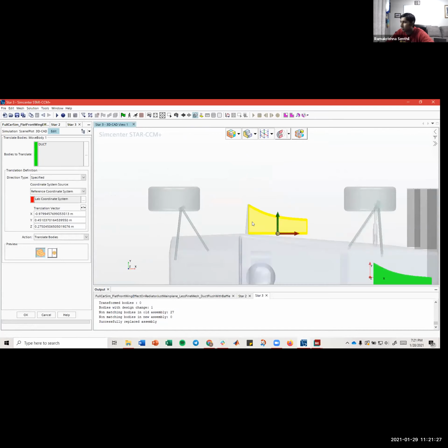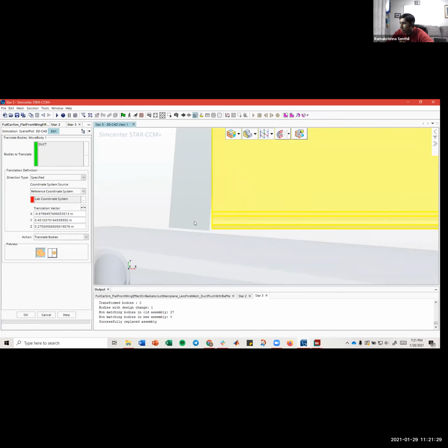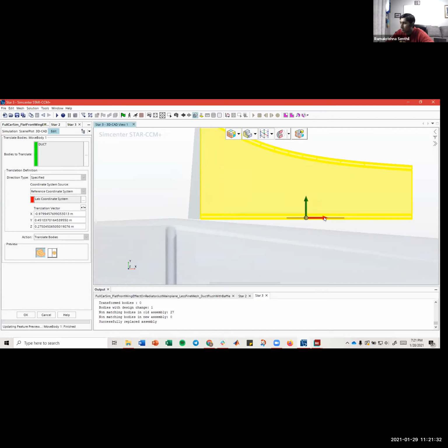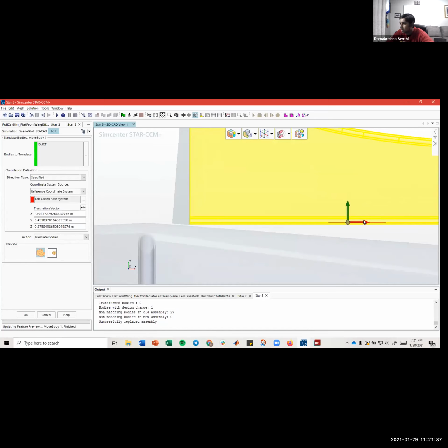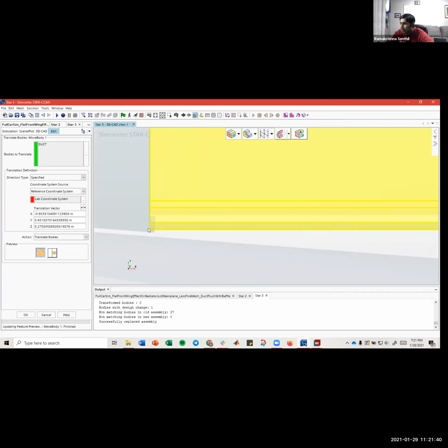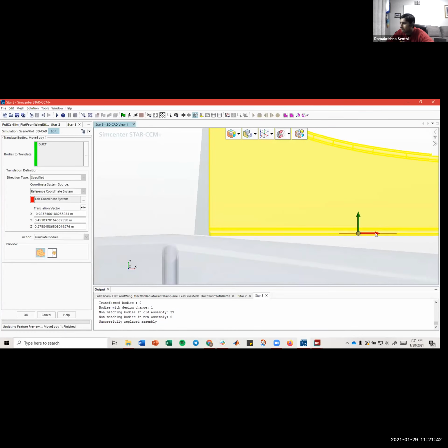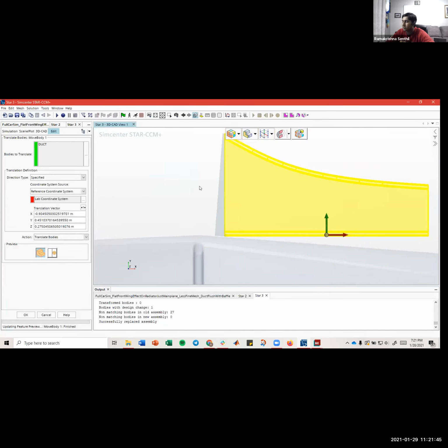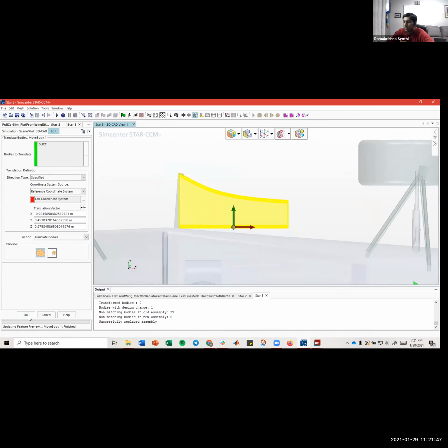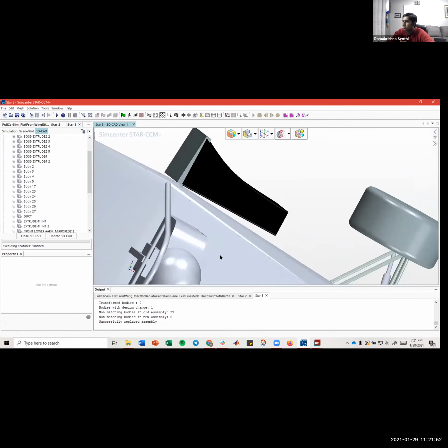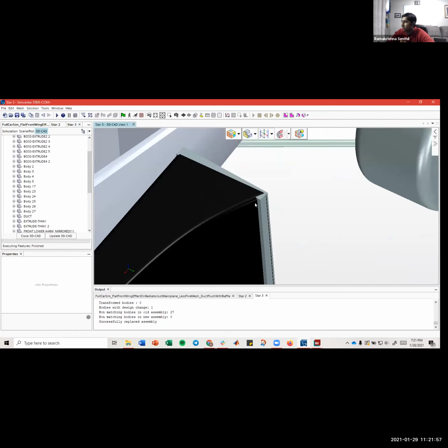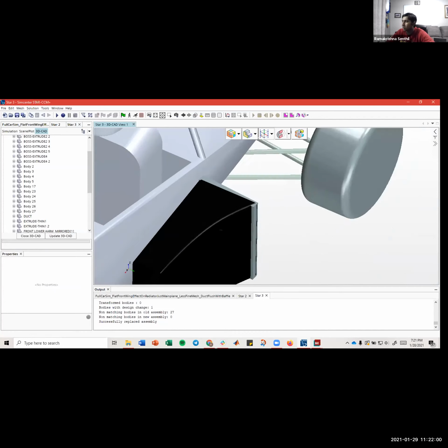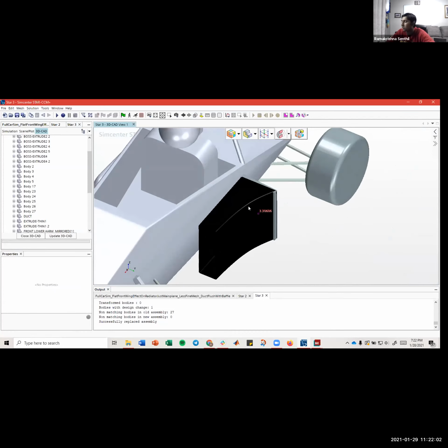Let me just check the top again. Can just move that a little bit more so that it intersects a little bit. Okay, yeah, I think that's good. Okay, and then you can just click OK. And now we have this so far in our CAD geometry. It's not perfect, but closer.